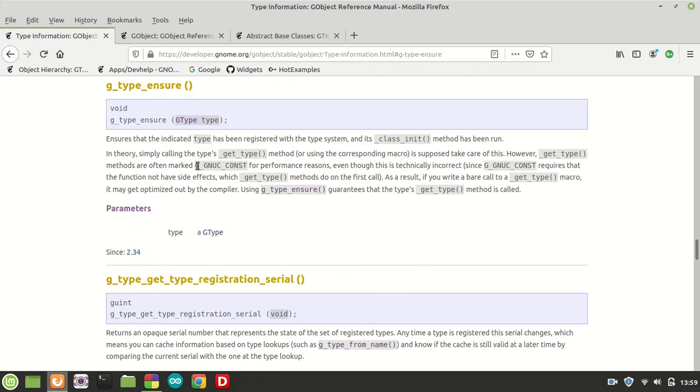Okay, so in theory, simply calling the type's name and then the get_type method, or using the corresponding macro, is supposed to take care of this. We'll see in a second what they are trying to say here, because this is new even for me. I found out about it when I was dealing with a problem. The GTK guys pointed me to this, which is very good.